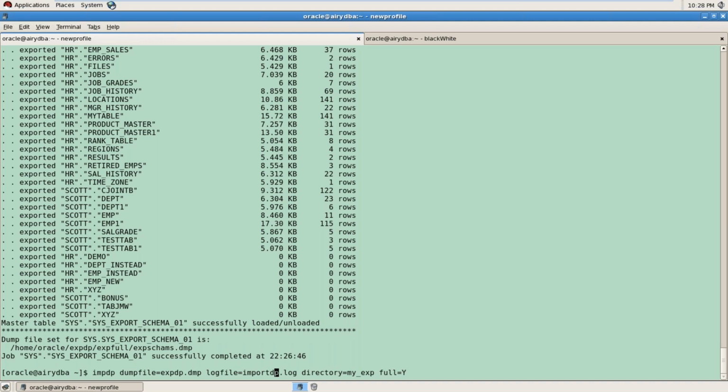So directory should be the same because in that location your dump exists. This is the same one because my database is already there, right? If your database is deleted, you can import that database by using this command, impdp. So next is schema, right?